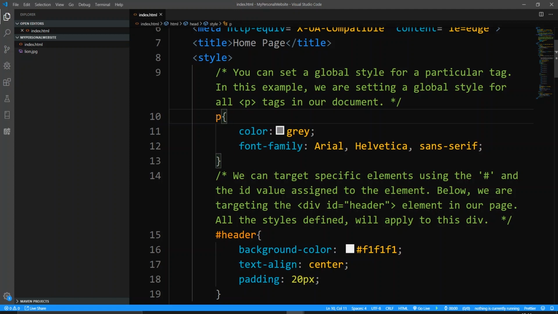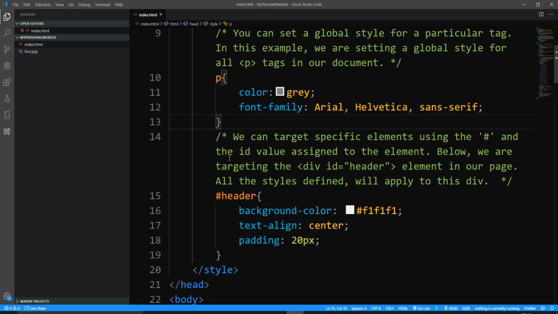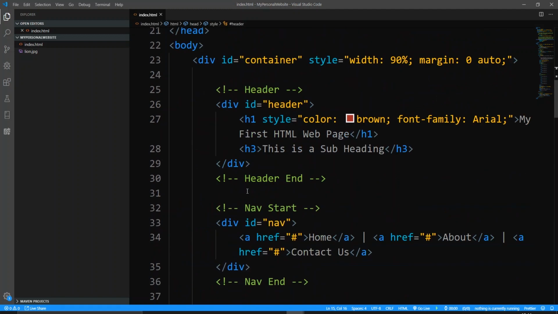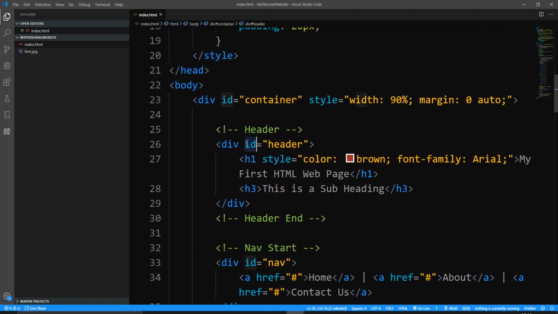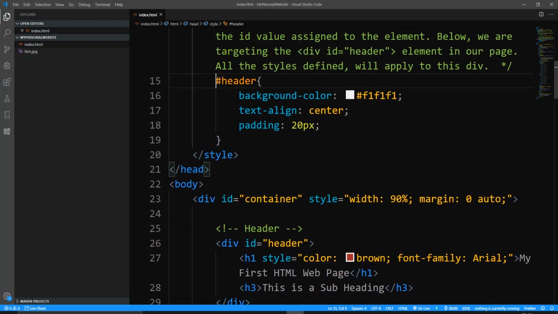So once again, this would be declaring styles globally for our P tag, and then this one would be defining a style for the element with the ID header. So remember that we have ID tags or attributes that we give to our tags. So here we have a div with the ID being header. And if we wanted to style this particular element, then we can just say hashtag the ID, and then we proceed to declare all of the styles that we want.